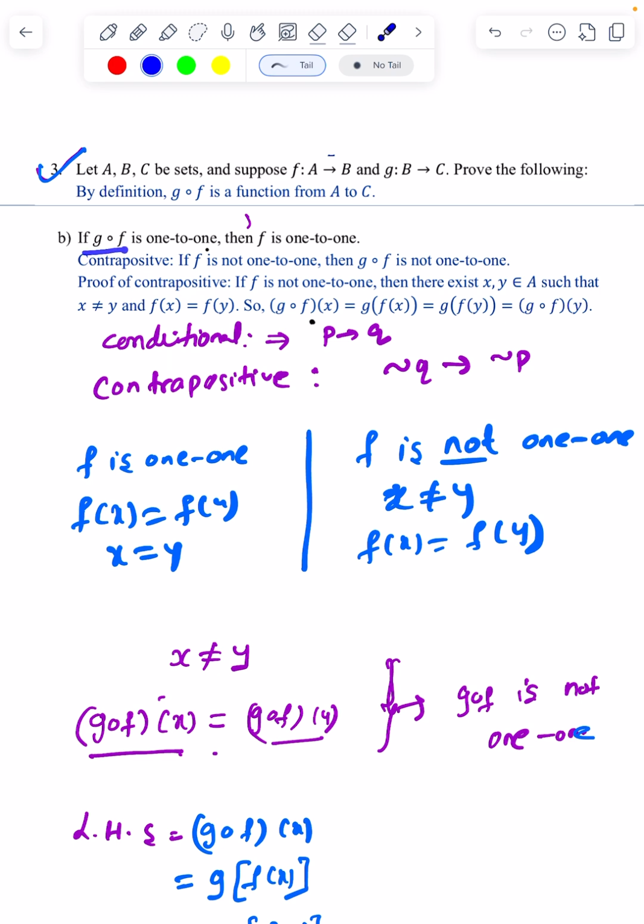The first statement is the P statement. The second statement is the Q statement. Then we know how to write the contrapositive: negation of the second statement, and then negation of the first statement. Simply, if f is not one-to-one, then we have to prove g circle f is not one-to-one. Negation is simply putting the not.